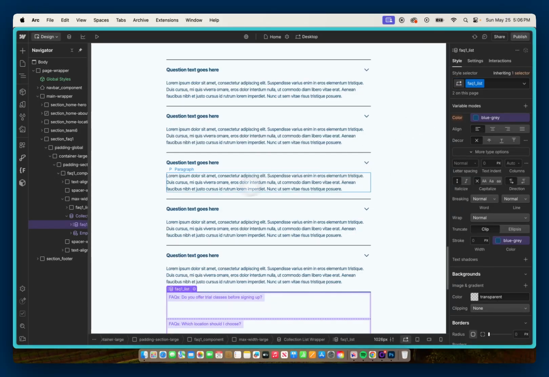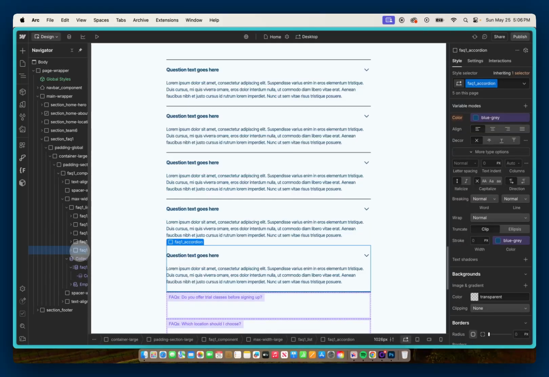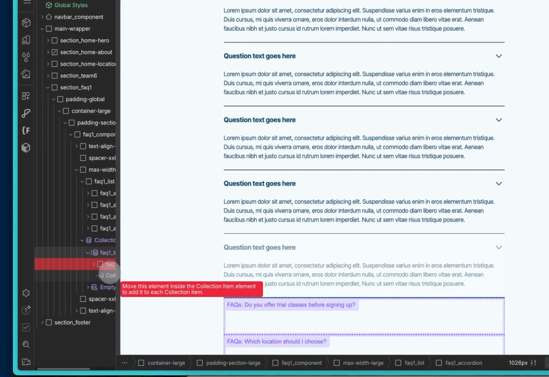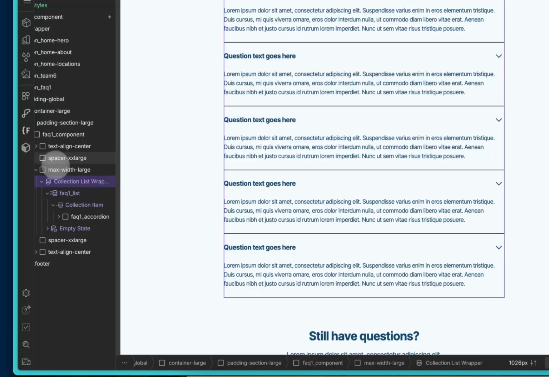I'll go down, and remember FAQ1 list, so I can go back into my collection list and go FAQ1 list. And then inside the collection item for this, I'm going to either copy and paste or drag in one of the FAQ1 accordions. So for this example, I'll drag it in. And then I can delete the previous FAQ1 list.